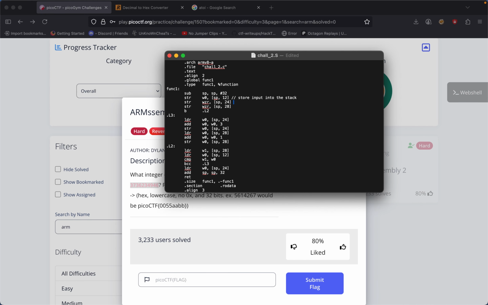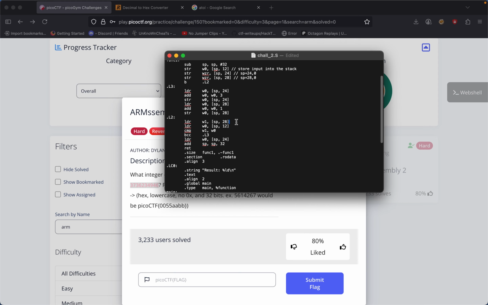What we're doing here is setting SP plus 24, the stack pointer at 24, to 0. That's what WZR is, basically setting this as 0. Then SP plus 28 is also set to 0. And after that, we go to L2.